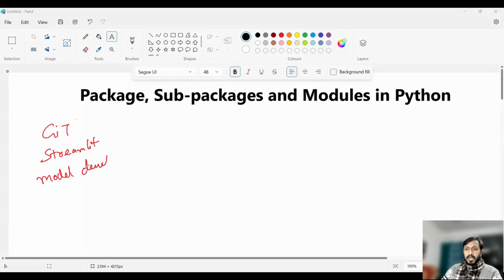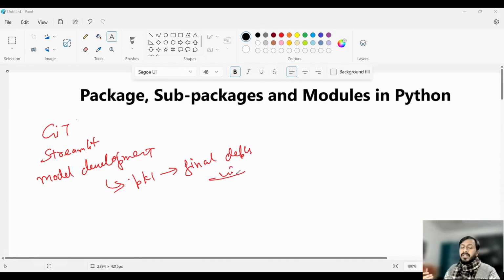After the model development, we saved our model as a pickle file, that is a model file. And then after that, we just used this pickle file for the final deployment with the UI. So that is the generic way that we perform.